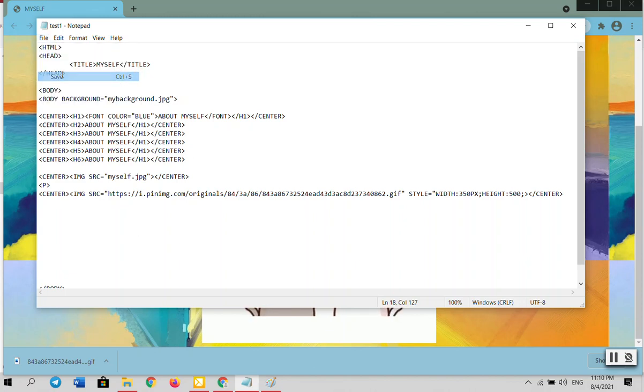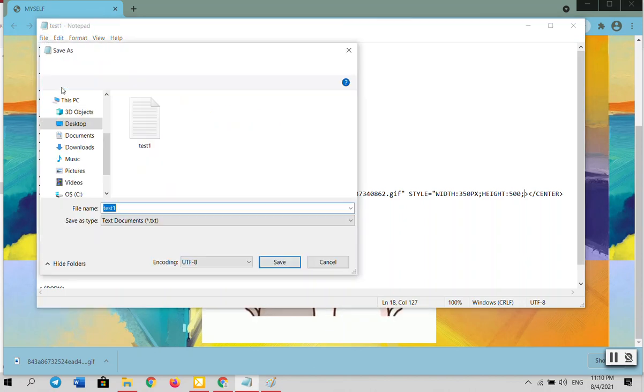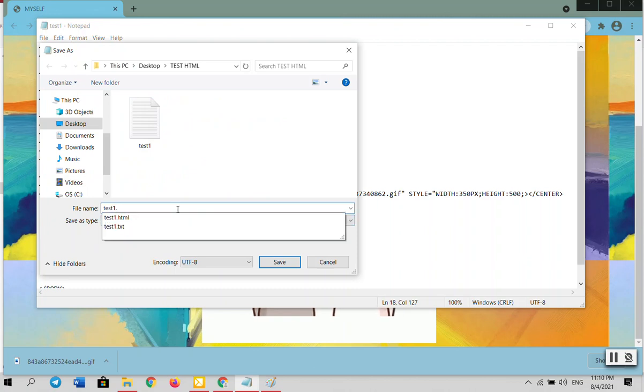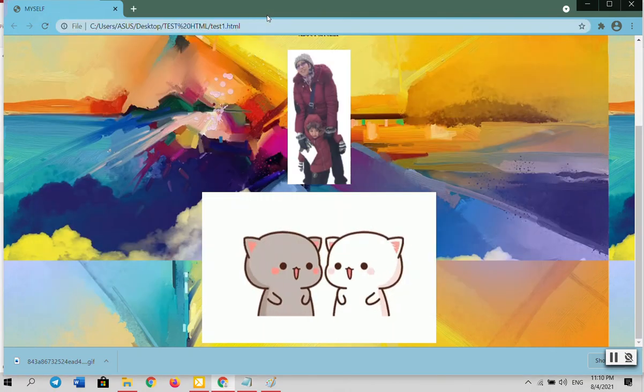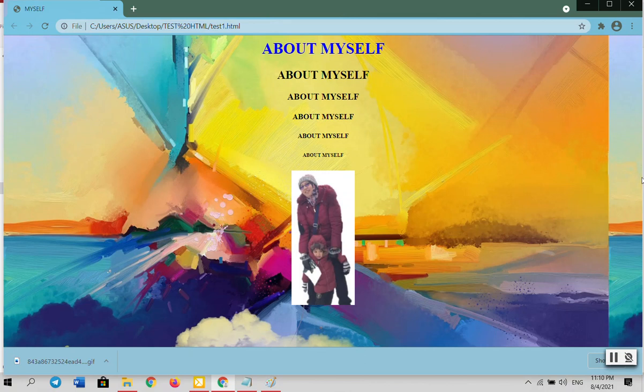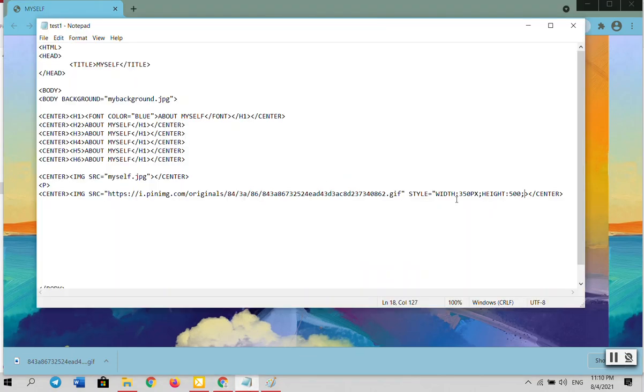Save as HTML, and then refresh the image. Oh, okay, nothing happened with your picture. Now we are going to take a look at the coding. What happened with your coding? Okay, I forgot to put px here. So let's try again.